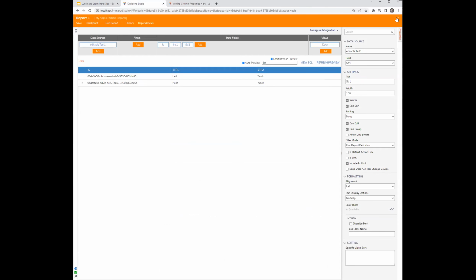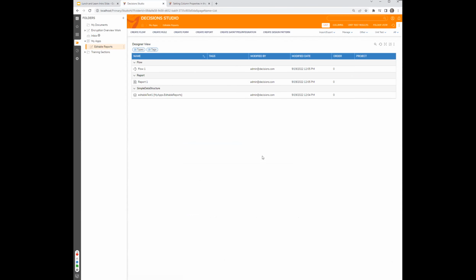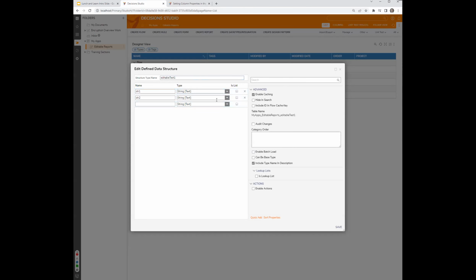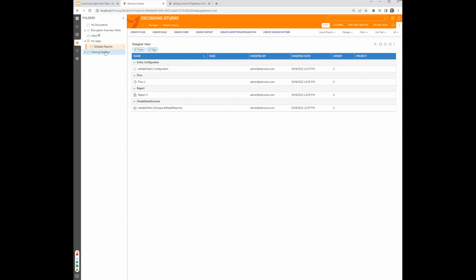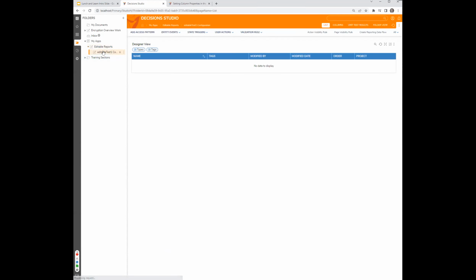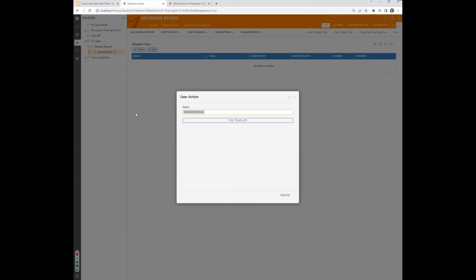Yeah. Okay, here's what I would do. This is a little bit easier. You get some of this stuff for free with an entity, but if you come to your simple data structure and click in, you can generate a configuration folder for it by clicking Enable Actions. I'm just going to save this, and it should now give me a config folder. There it goes. And then I would add a user action called edit data.